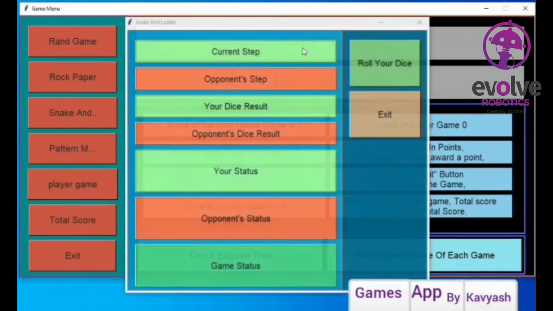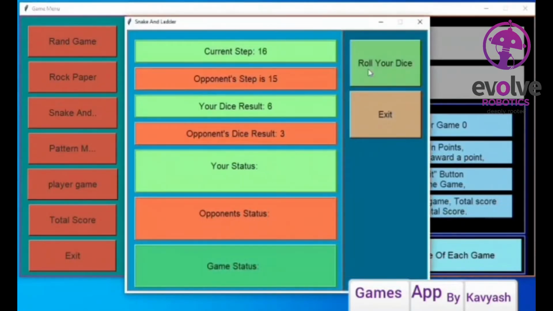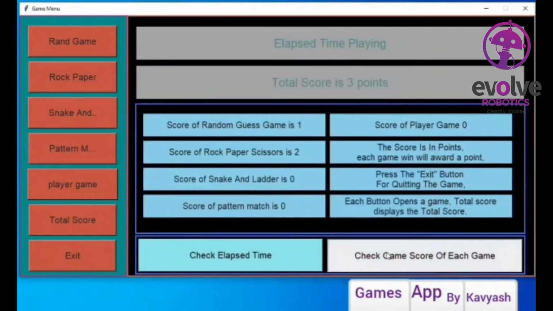So let's try gaining a point over in here. And this time the opponent has gotten a snake to 38. And I won. So it should have awarded me with a point. Let's see. The score of snake and ladder is 1. The total score is 4.